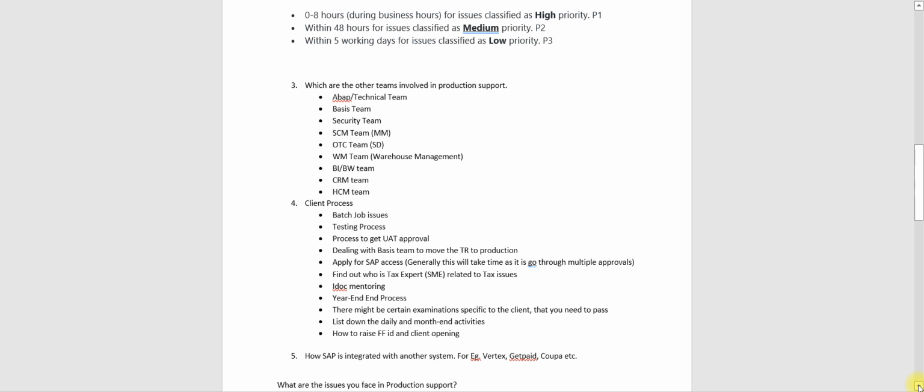Next step is you should know about client process. What do you mean by client process? You should know about batch job issues. The daily batch job will run, and you should know the issues. This plays a very big role. Then you should know about the testing process to get a UAT approval, dealing with the basis team to move the TR to production, and applying for SAP access. Applying for SAP access generally takes a longer time as it requires multiple approvals.